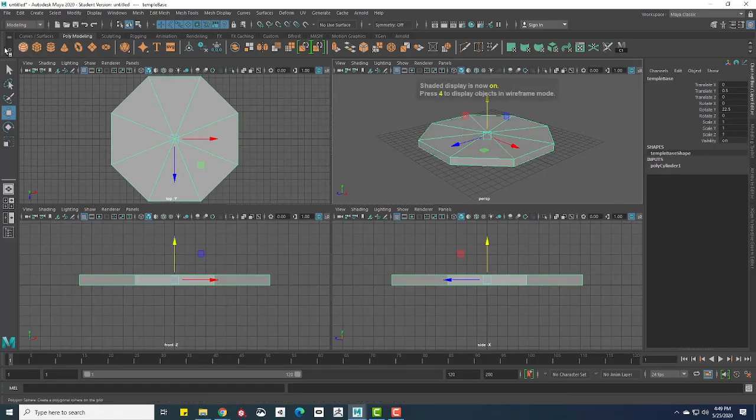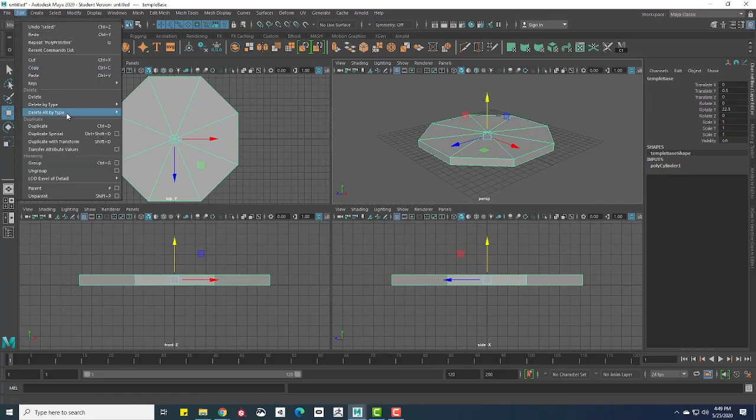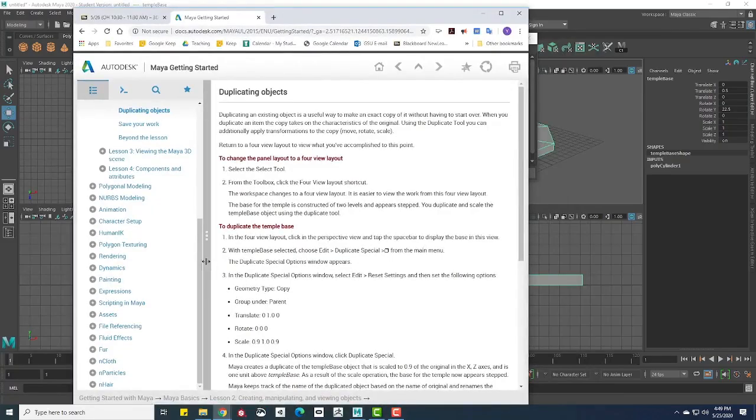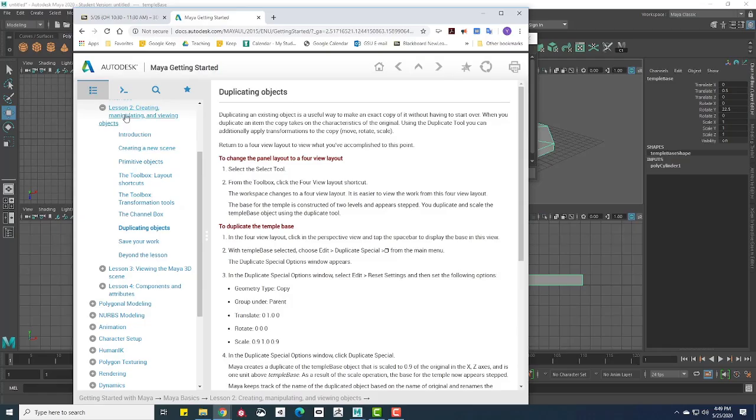Go to Edit, Duplicate Special, and then Option Box. Always reset the settings by going to Edit, Reset Settings. In the Duplicate Special option window, I've finished all the way to this point. They want to leave the geometry type as copy and leave the parent node as group under. Those two are default.